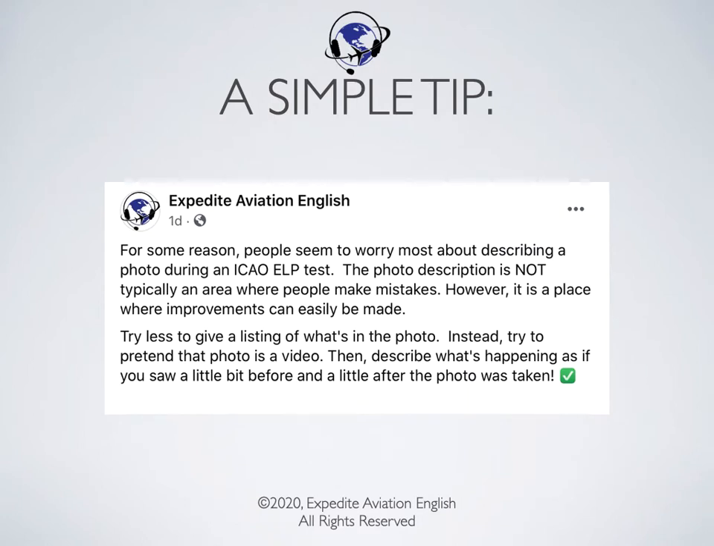I offered in the private Facebook group a simple tip to help you improve the quality of your photo descriptions. As you know very well, there is a little bit of an element of strategy to everything that you do in the ICAO test. For some reason, people do seem to worry most about describing a photo when they're taking an ICAO test. It's really not one of the areas where people make mistakes. However, it is a place where students can easily make improvements in how they present themselves.